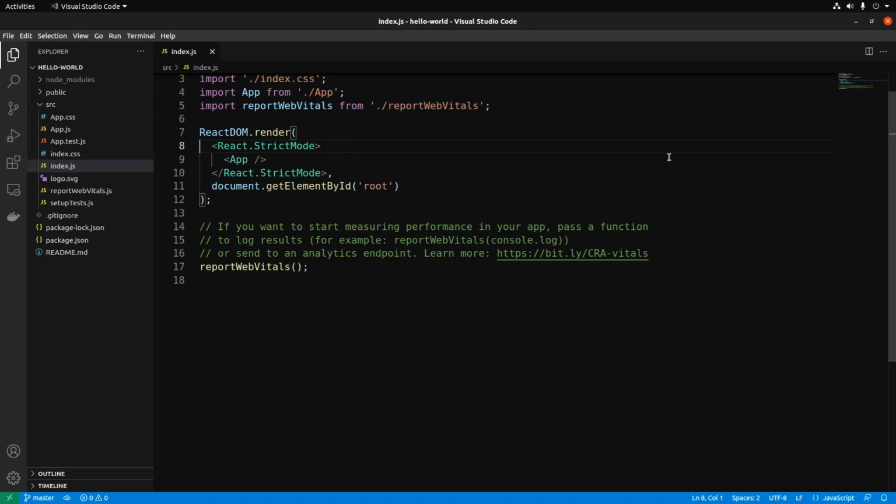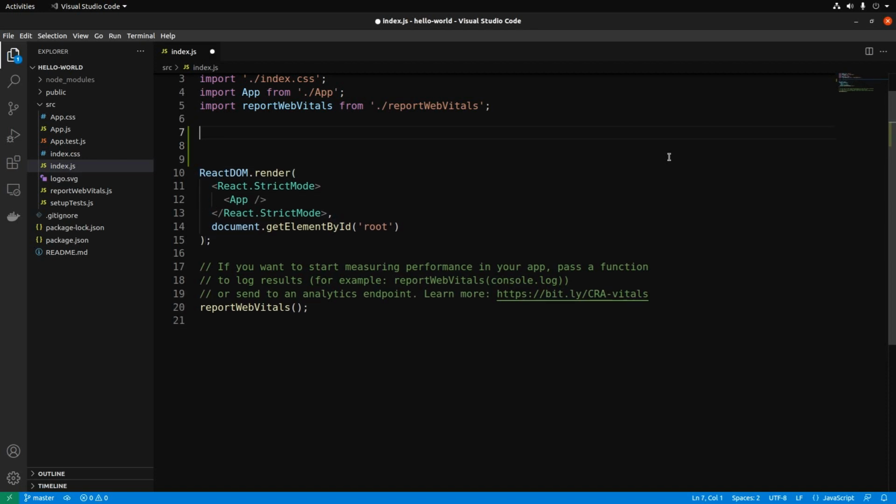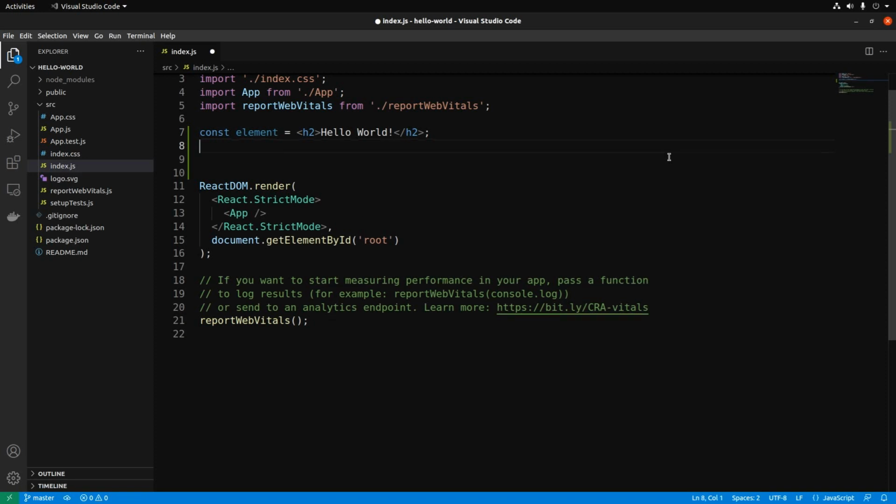So what exactly is JSX? Let's create a new constant, element equals h2 hello world. JSX may look like HTML, but it isn't. JSX is a syntax extension to JavaScript, and it allows us to define UI elements with the full power of JavaScript. You don't need to use JSX to create a React element.